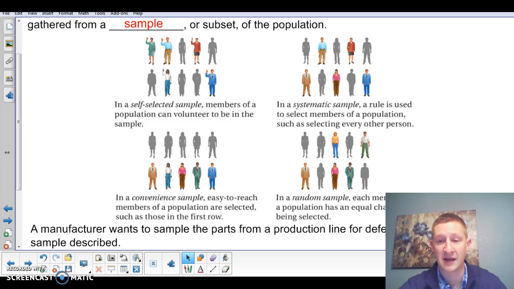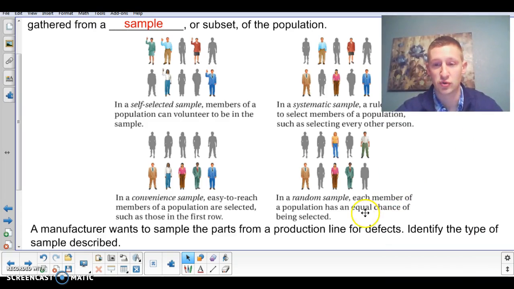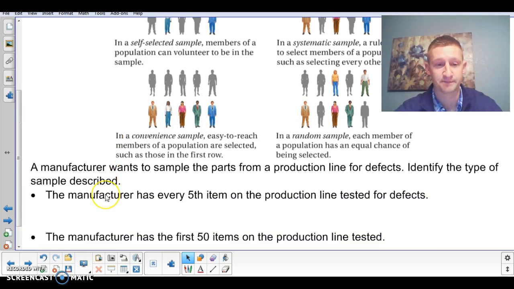And finally, in a random sample, we have a true random selection. That means that each member of a population has an equal chance of being selected. Ways to do that would be like drawing names out of a hat, or a random number assigned to everybody. So we'll look at a couple of those in a little bit.